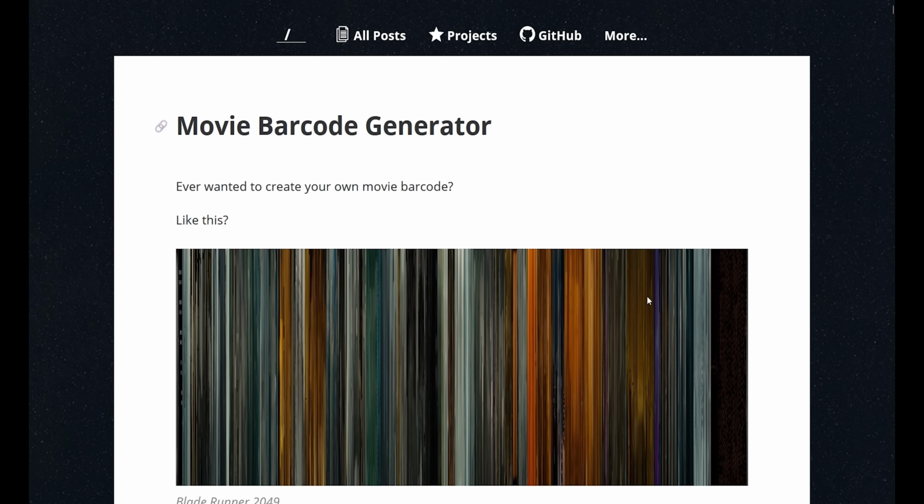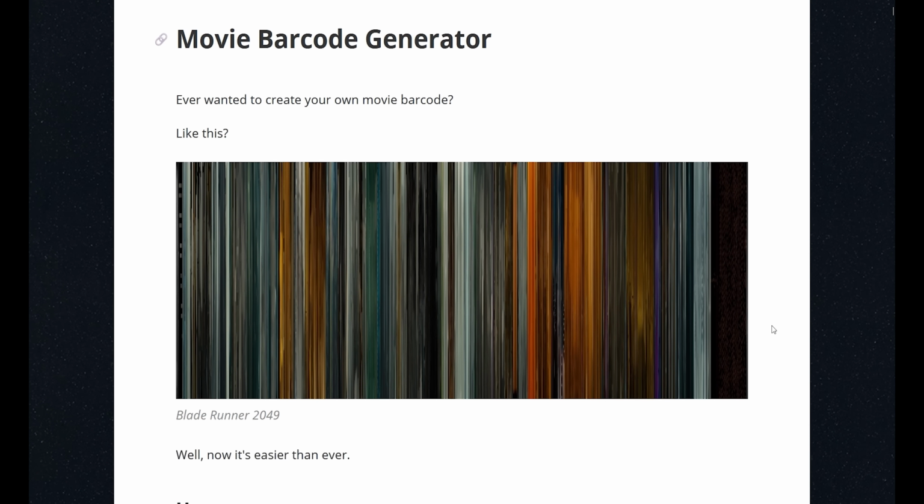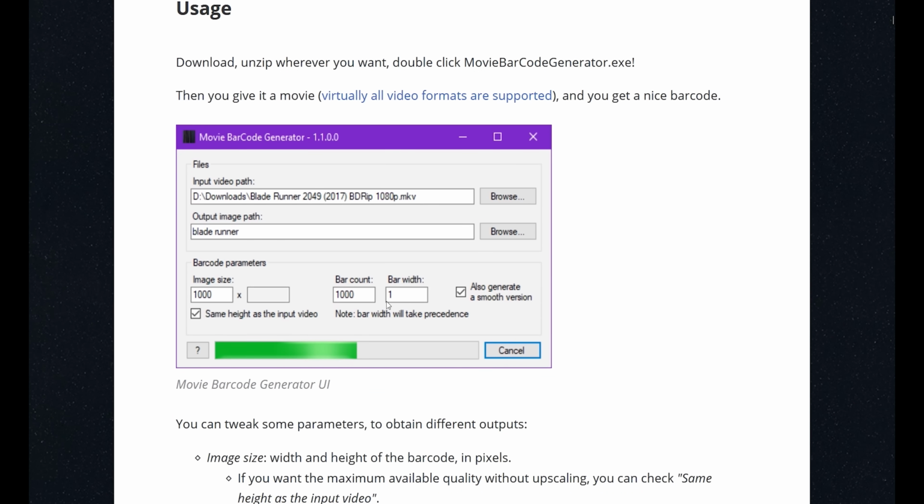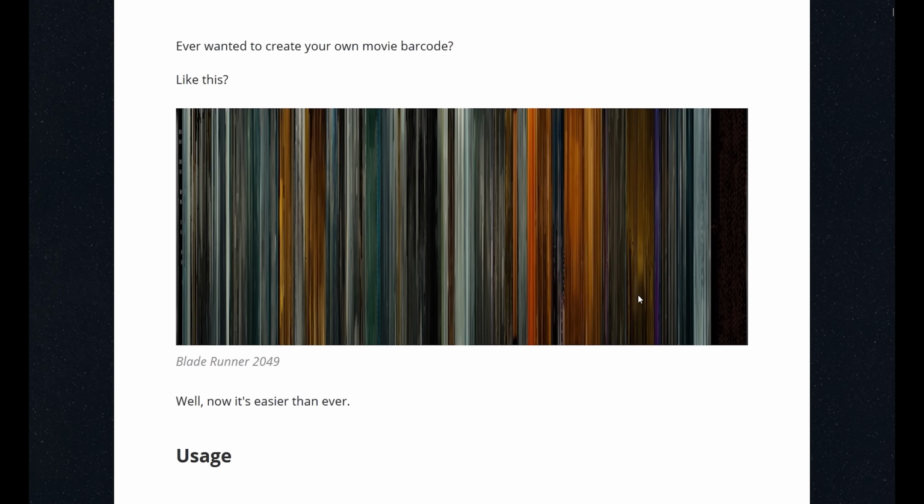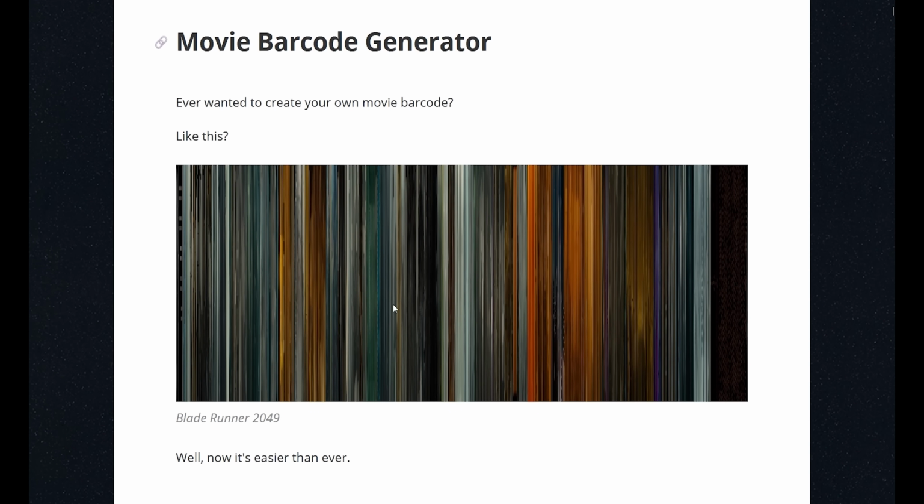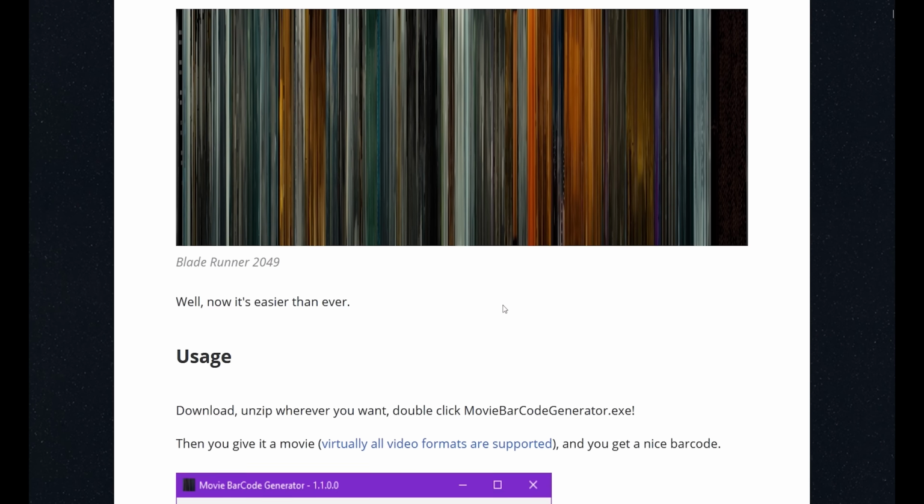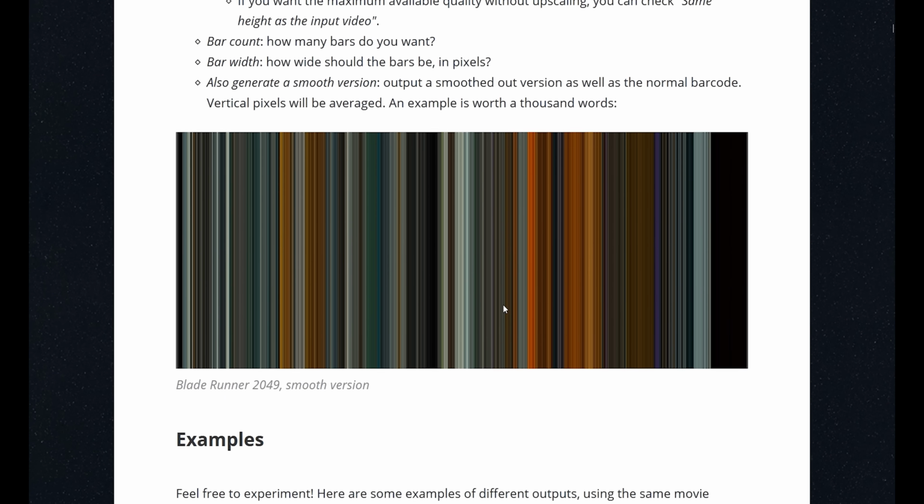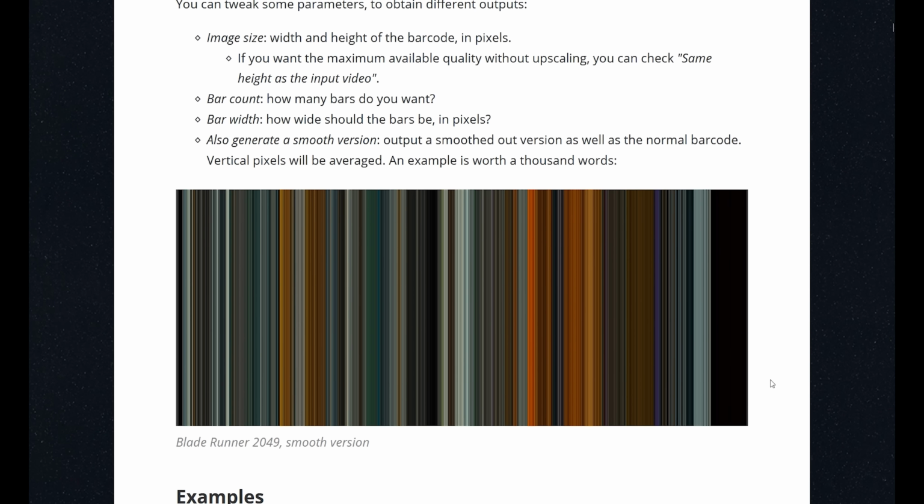I was first aware of this from this site, which has a free open source program called Movie Barcode Generator. It lets you choose a few parameters, and you get a lot of vertical variation since the frame is just squished, which might not be the most aesthetically pleasing. There's also a smooth option, which makes each vertical strip a uniform color. These results can look nice, but brings us to our second issue.